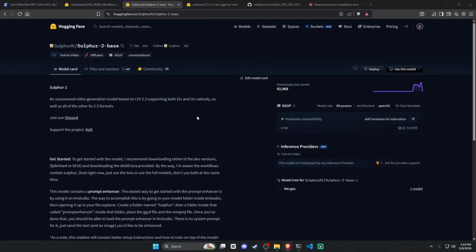Today we are going to be taking a look at the Distilled Sulphur 2 GGUF. Sulphur 2 is an uncensored video generation model based on LTX 2.3, supporting both text-to-video and image-to-video natively, as well as all the other LTX 2.3 formats. A little bit about the model. This isn't a standard weighted sum merge, it is a scaled merge. What that means is that it holds onto prompt instructions and temporal consistency significantly better than the base LTX model. If you're doing professional cinematic text-to-video or animating an existing image with image-to-video, this is going to be a massive upgrade.